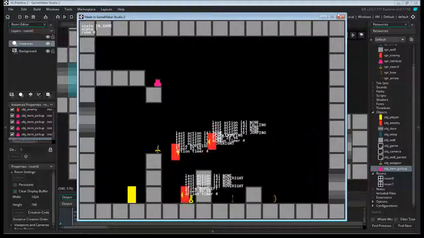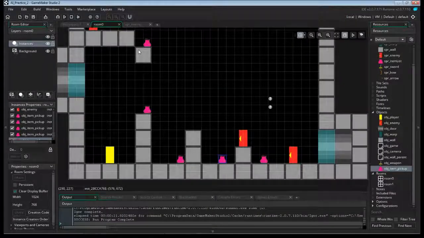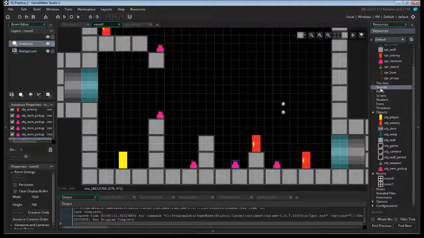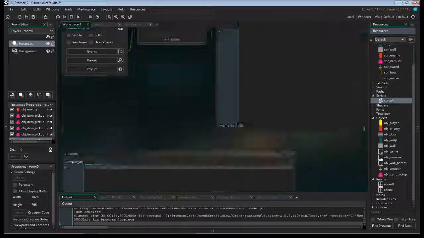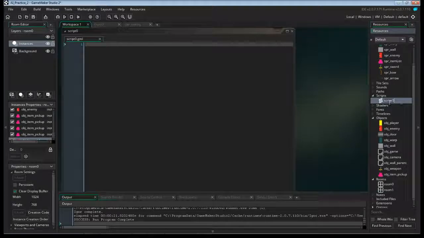So if you've done this in GameMaker 1, the code is really the same. Most of it looks pretty similar. I'm going to go down to scripts here, and I'm going to add a new script. We're going to use this to determine what's going to happen to our inventory whenever we touch the potions. And call this add_item.